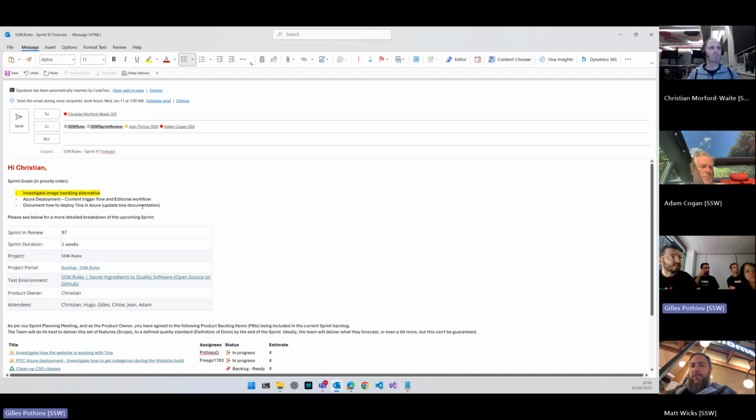So I put it as a priority. Another goal we put is finishing the Azure deployment, because we still had some flows and the trigger editor workflow to implement, and we also want to keep documenting everything we are doing about those deployments on Azure. The next sprint is going to be 1 week.